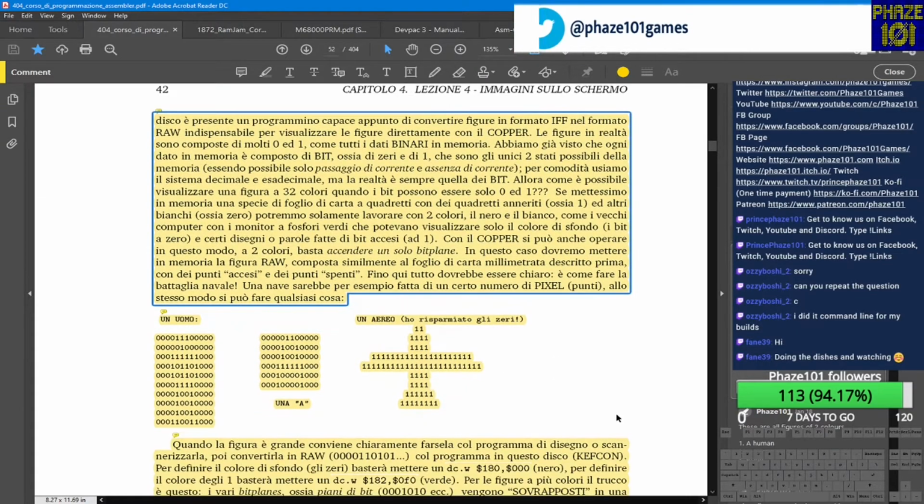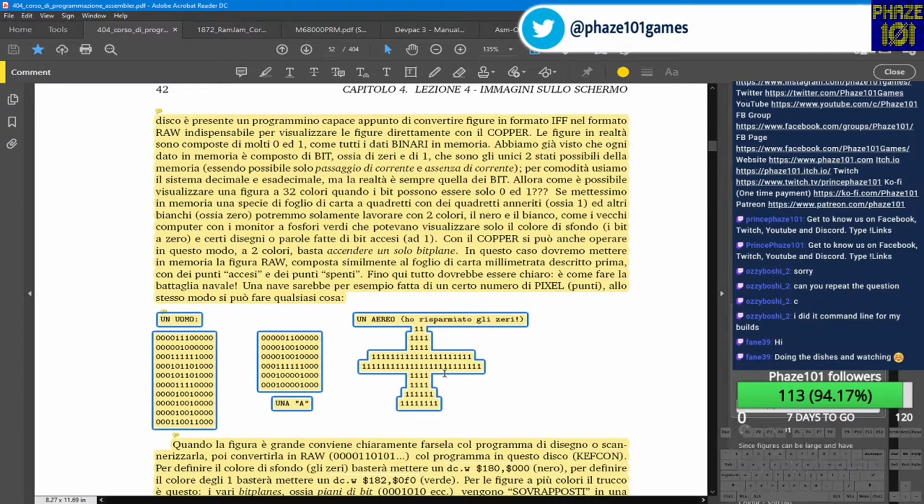Here he's showing 1 bit plane. Here you have an image of a person, uomo. Here you have an image of the letter A, and here you have an image of a plane, but it's always 1 bit plane.